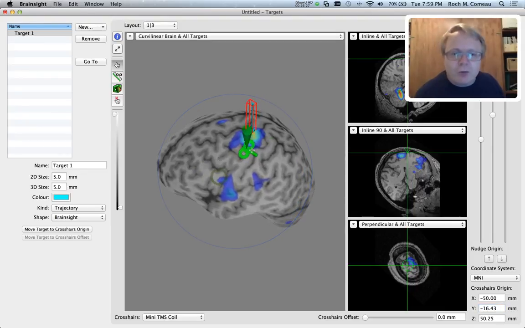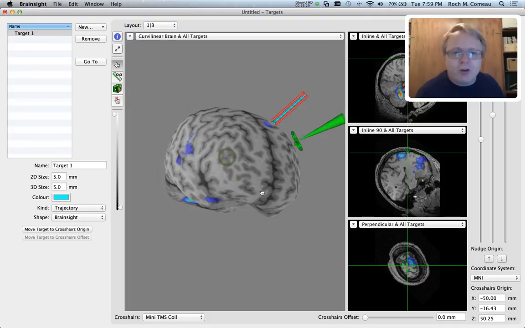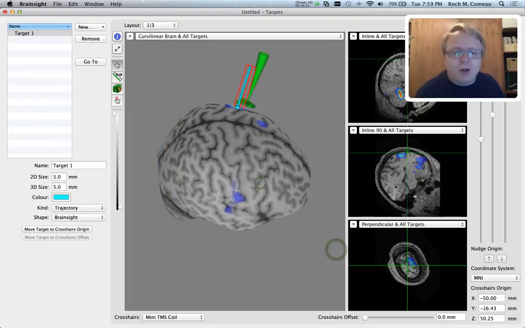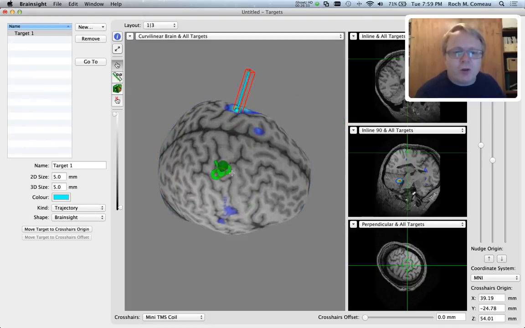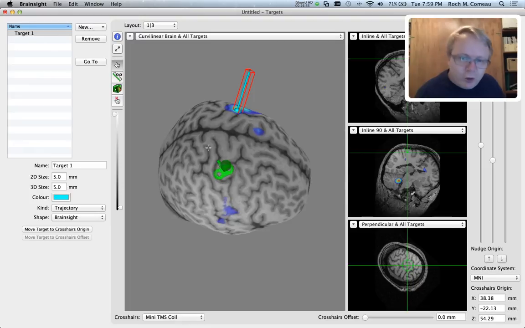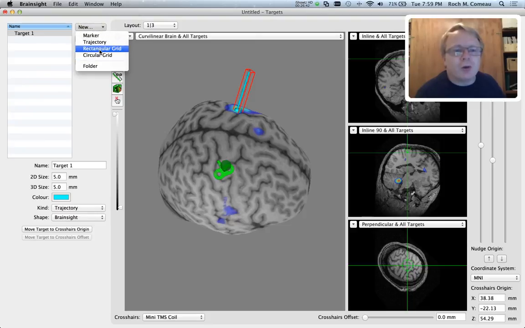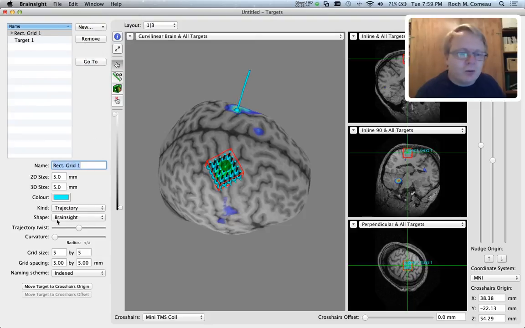Now, so far we've just been creating single targets. If I move over here, I can, for example, instead create a whole grid of targets. So if I put a marker here, let's say I want to do a search pattern over this part of the motor strip, I can select new rectangular or circular grid. The grid can be either trajectories or markers, however we recommend to use markers.